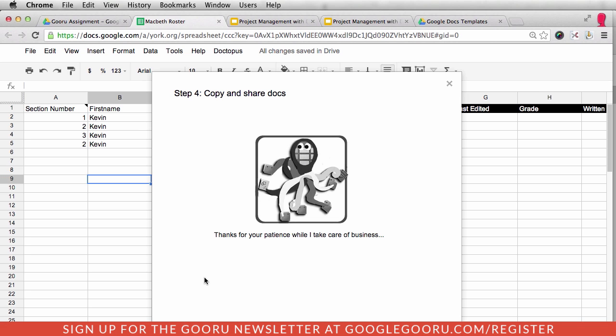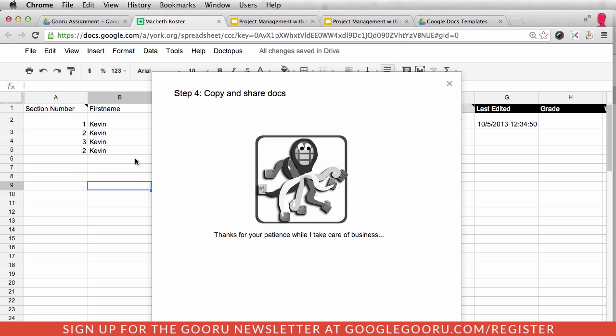And so what it's doing right now is creating a document for every single one of these rows, and it's sharing those documents with the usernames in those rows. It is making you, as the creator, the owner of these documents, and then the students, the editors, or the people listed here as editors. Oh, you're the owner, and then these are the editors of that document. And so you can see that he's created one already, and he's going to be creating the other three.